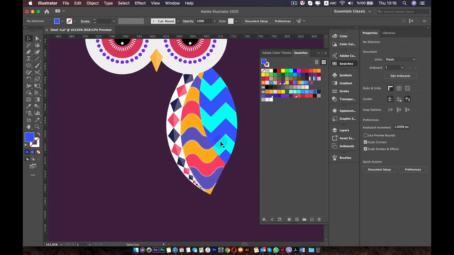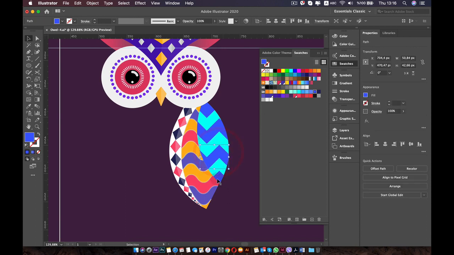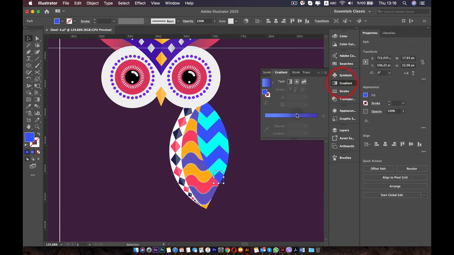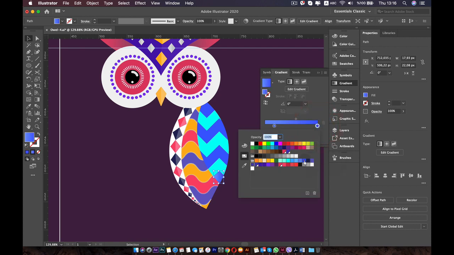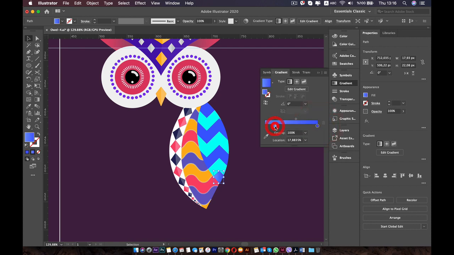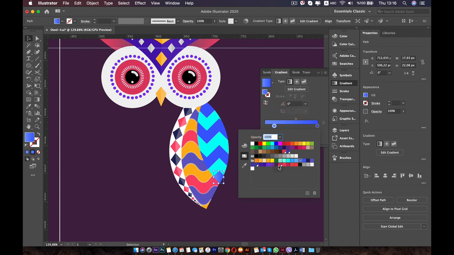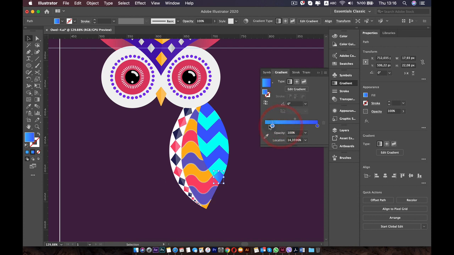Now, let's select this part and go to the gradient, click on it. Now we have added a gradient to this part. I'm going to use this color for this point, and for this point, I'm going to use a lighter color. Let's choose this one, and I'm going to move it to this side. We want a nice transition between two blues.